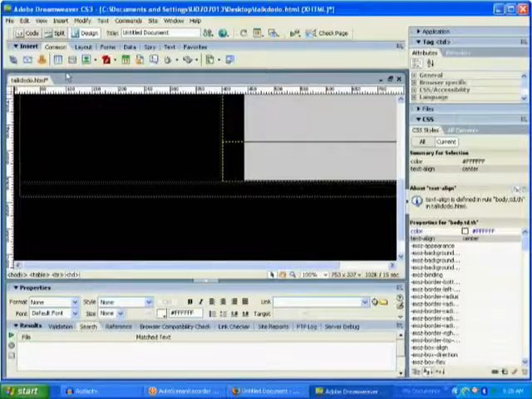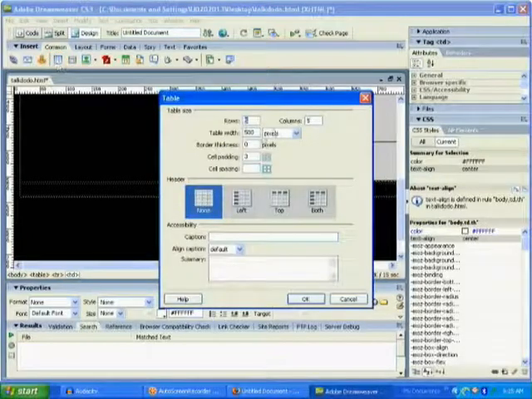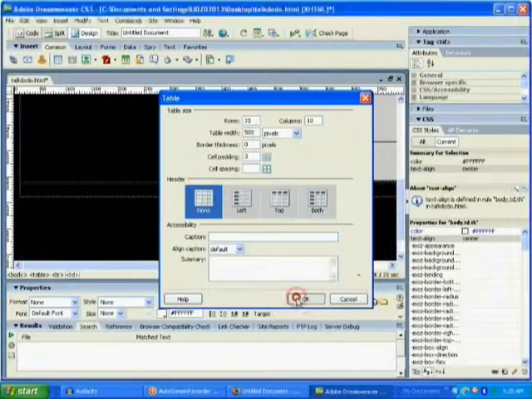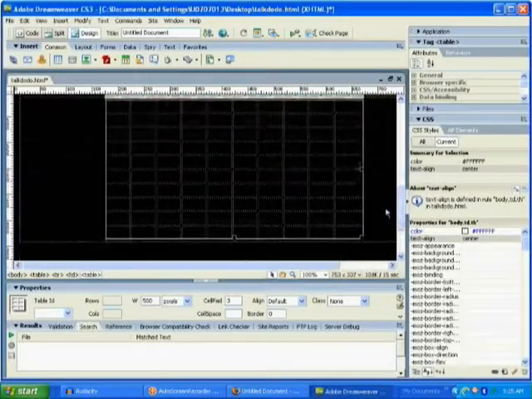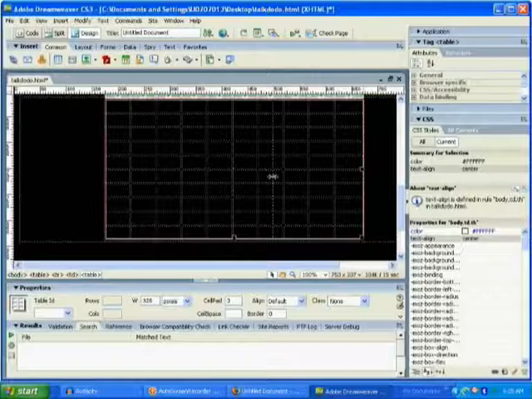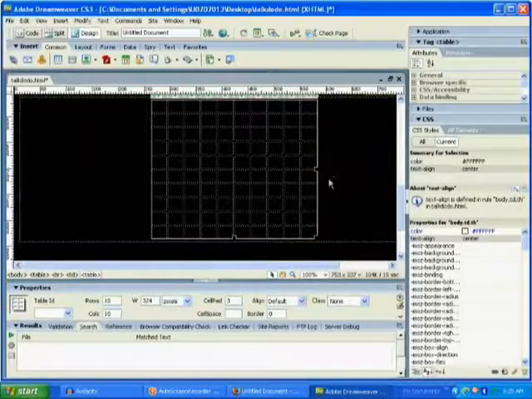Now let's have a better example. Let's insert another table into this row of the table. Let it have 10 rows and 10 columns. And let's resize it so it looks better. Yeah, it's much better. And let's reduce the cell padding to 0.